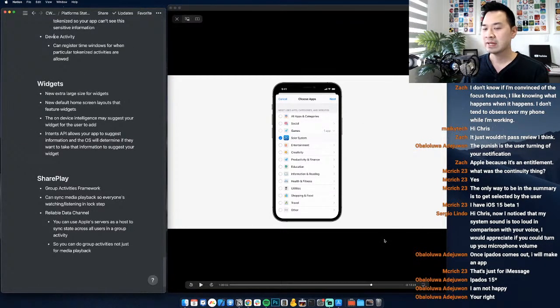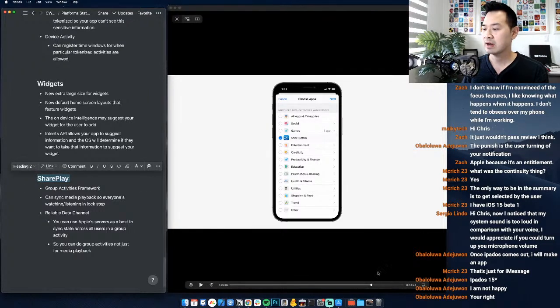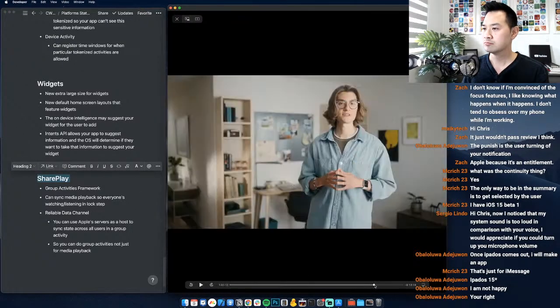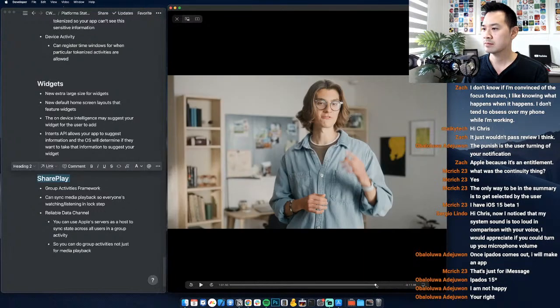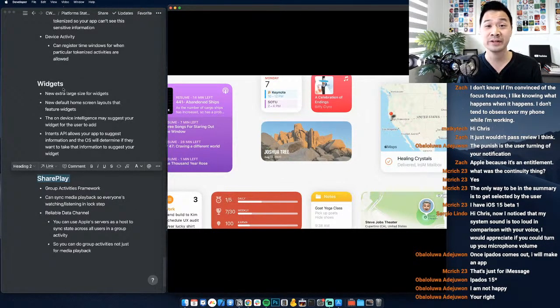Okay, we're getting to the end here. I'm actually really excited about SharePlay. I'll tell you why in a second. Okay, so we talked about widgets. Right now you can create widgets. I've actually never created one. Have any of you looked into creating widgets or have created widgets yourself for your own apps?